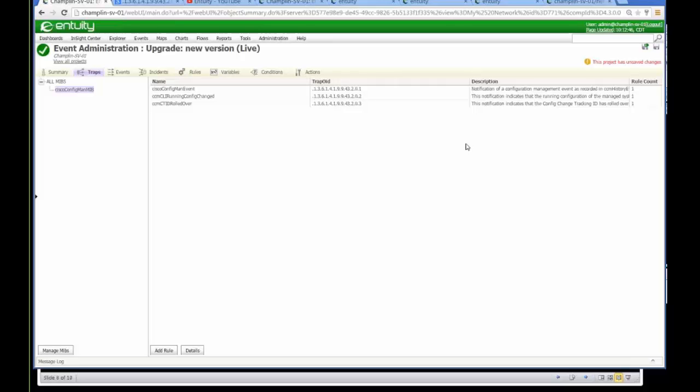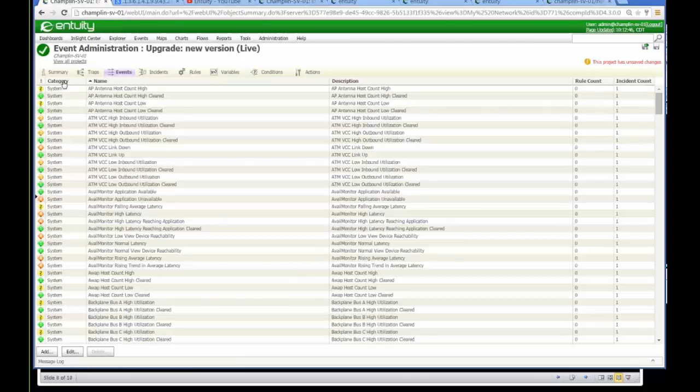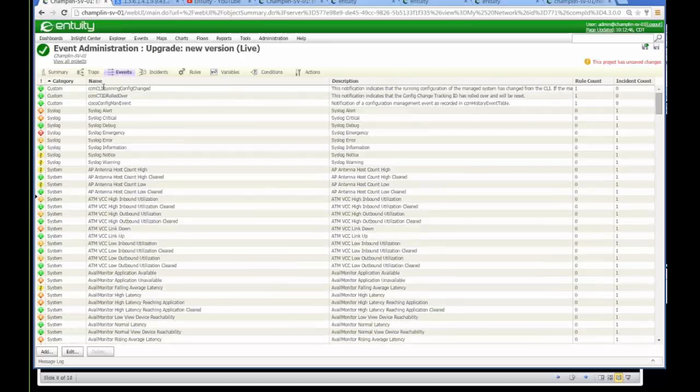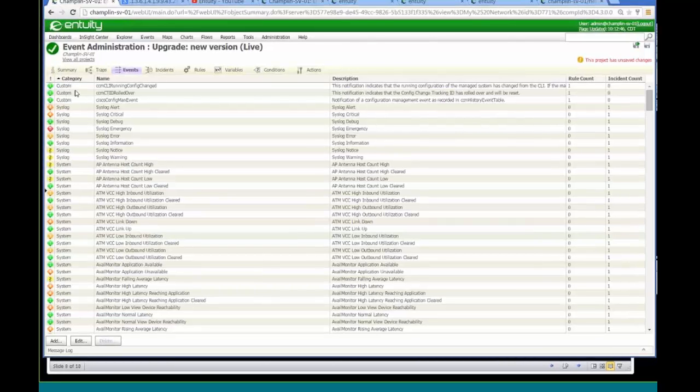All right. Let's go to the next step and take a look at the events themselves. So if I go to the events column or events menu here and sort based on the category, you'll see all 3 of these events are now categorized as custom events. Prior to 15.0, these used to be categorized as open trap receiver events. The default severity is always set to informational, and you can certainly change that. But I want to make the clarification that these are now custom events versus what they were previously.